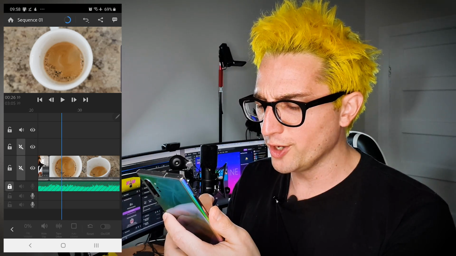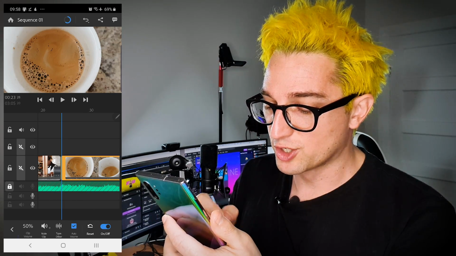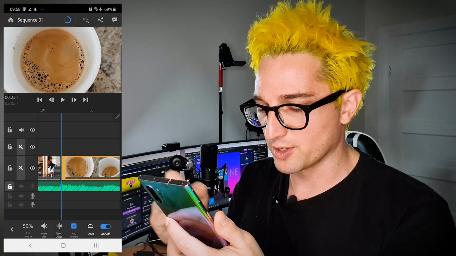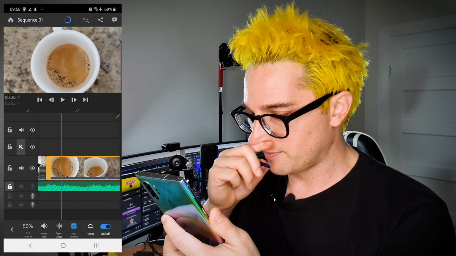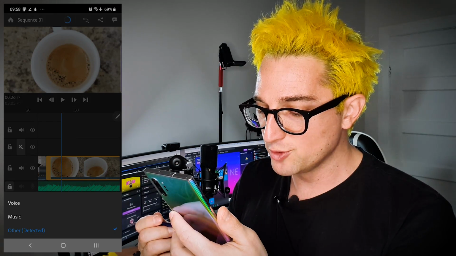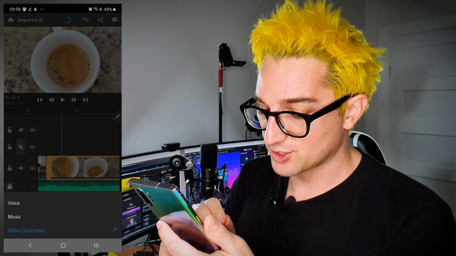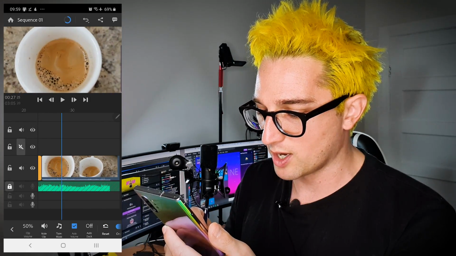If you click on audio and you click on a clip, you can choose the clip volume, obviously. You can mute a particular clip, especially if you've got multiple. So I've muted everything on this layer, for instance, right? So let me unmute it, and then let me go to audio type. You can choose music, other, or voice. Remember, it auto detected voice, it auto detected other, it can auto detect music as well.